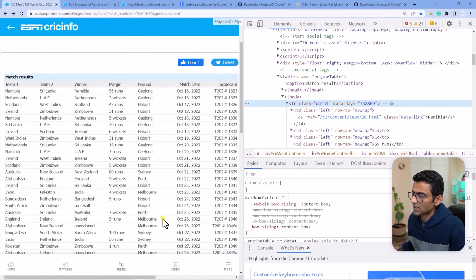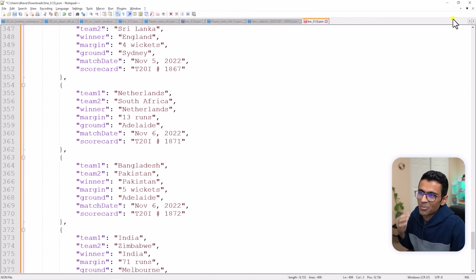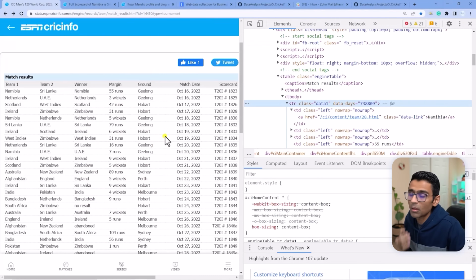So we grab this particular first table in its entirety. See, we have the entire match result for T20 World Cup.